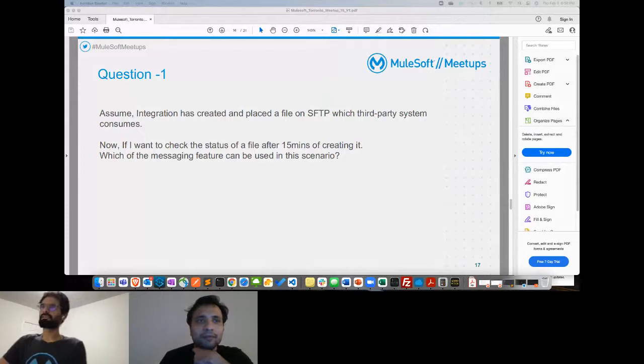Let's say your integration has created a file on SFTP, which a third party consumes. After the consumption of the file, if it is a success, it should move to archive, and if it is a failure, it should go to error. Now you want to go back to the SFTP to check whether this file is processed or not, after 15 minutes. Which inbuilt feature of Service Bus can be used in this scenario?